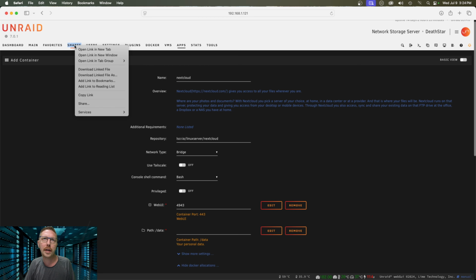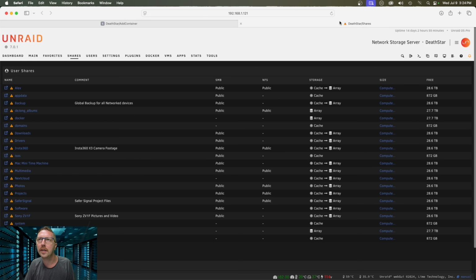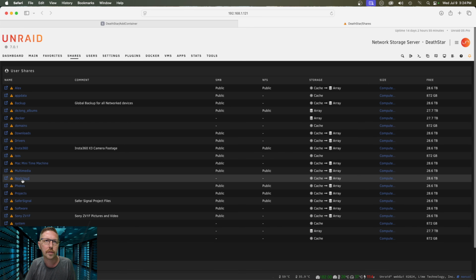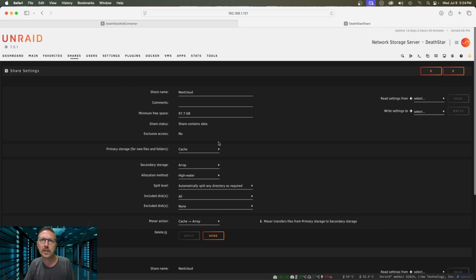Now I've already gone ahead and created a NextCloud share. So if I open the settings up for this, this is how I have it set. I have it set that all new files are put onto the cache drive first, and then once the mover kicks in for UnRaid, it'll transfer over any data that NextCloud is storing in the cache drive over to our mechanical hard drives. So just wanted to show you that.